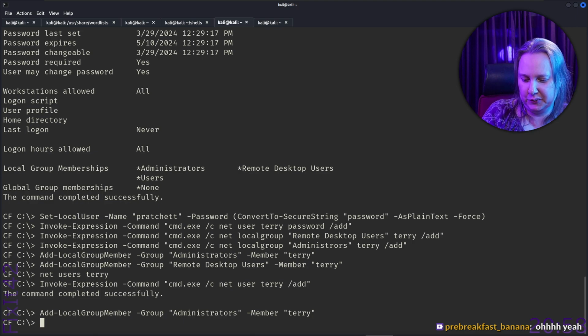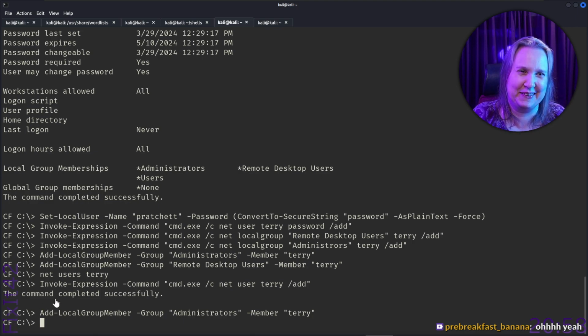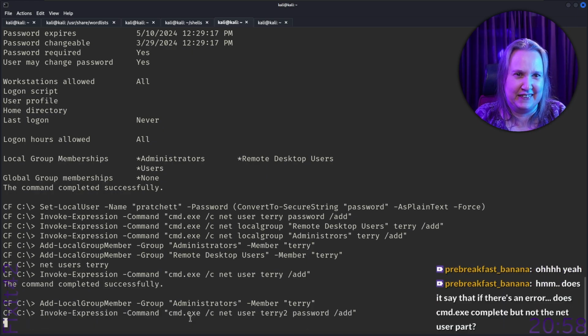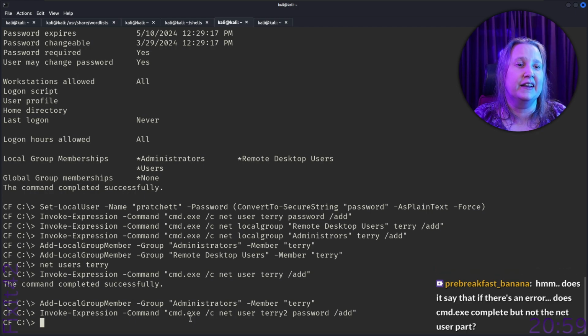What error did I do? Something that we had to create a new user for? Does it say that if there's an error? Does cmd.exe... no, we got a net user error part. Now, so this command didn't work. We couldn't create a user when we added the password.